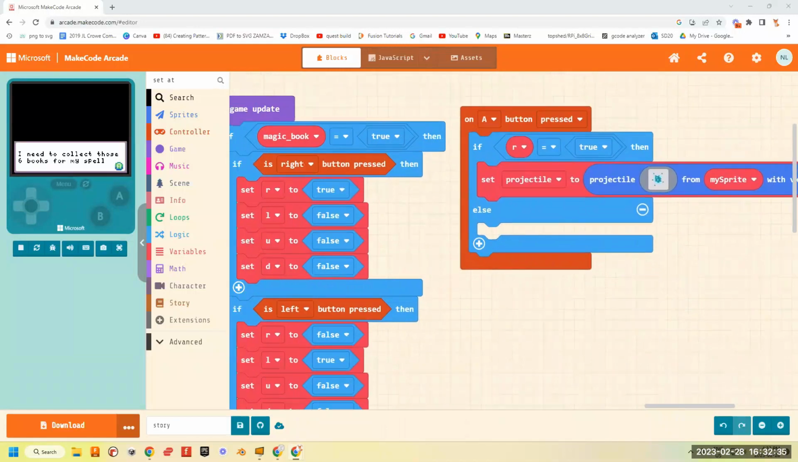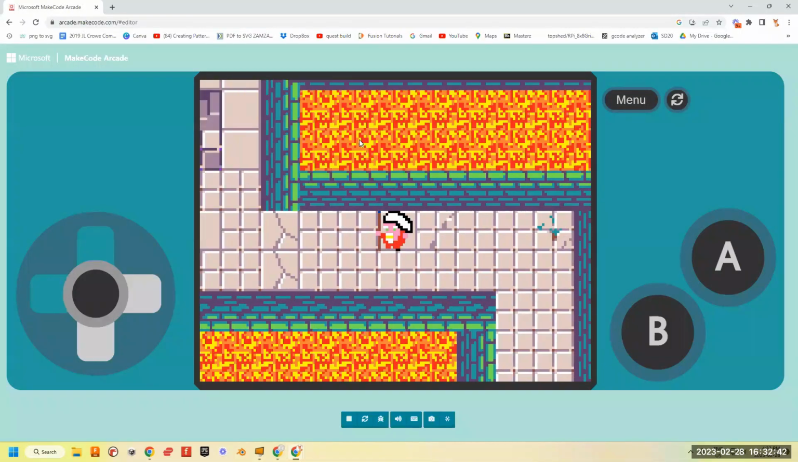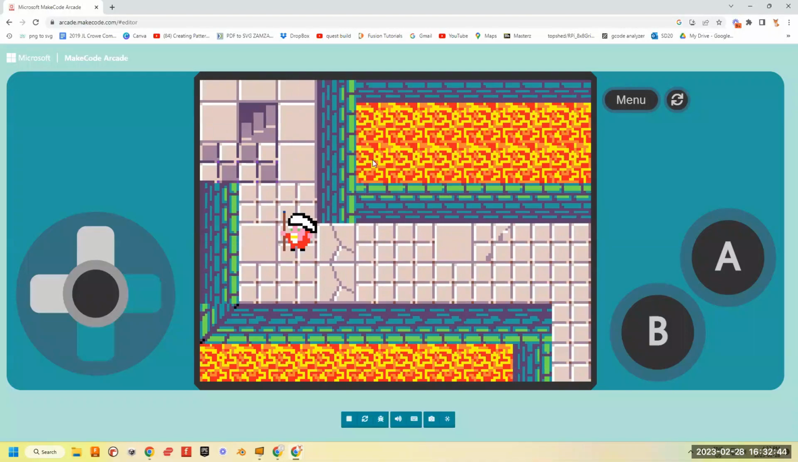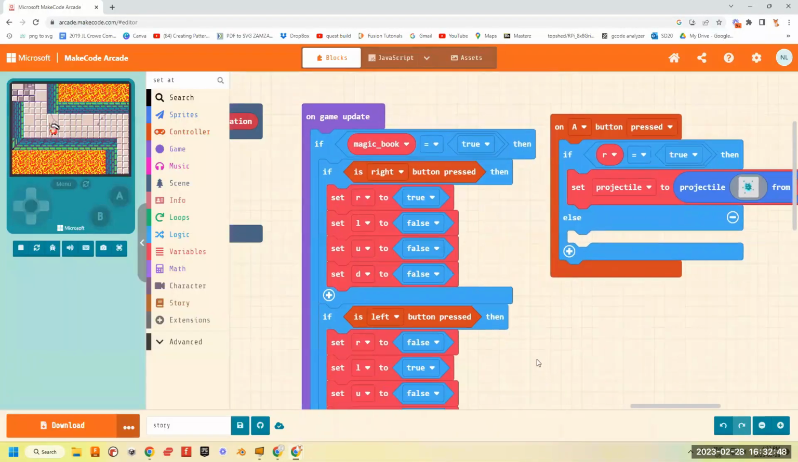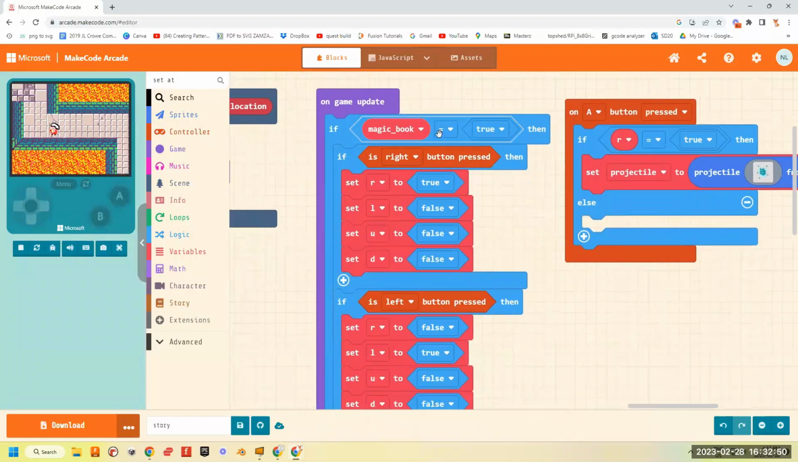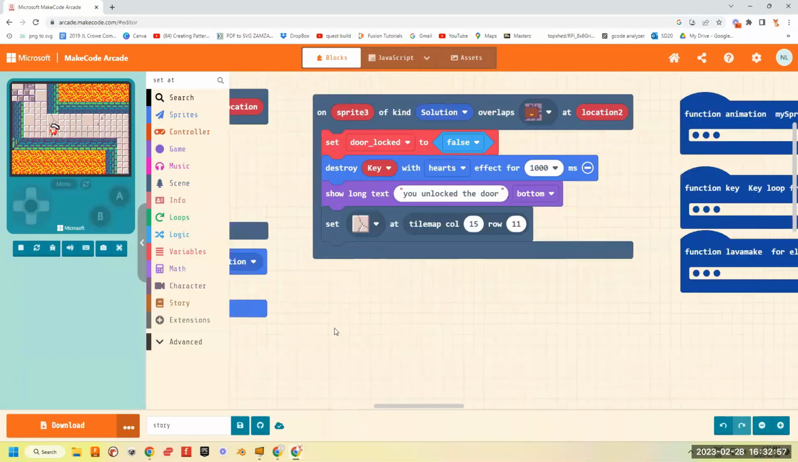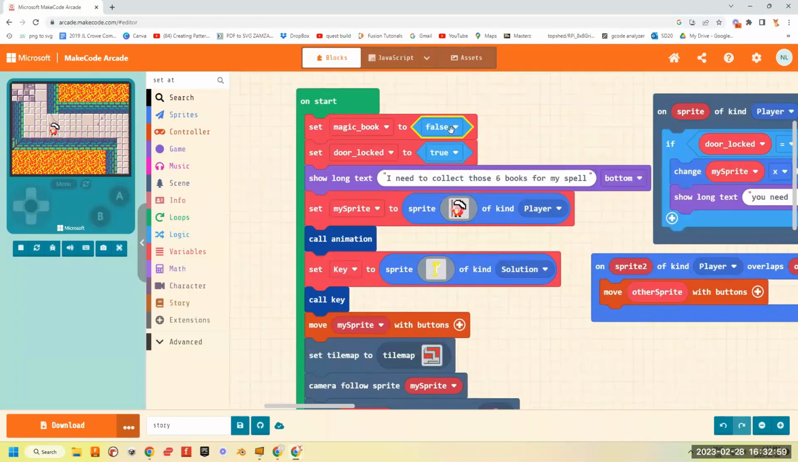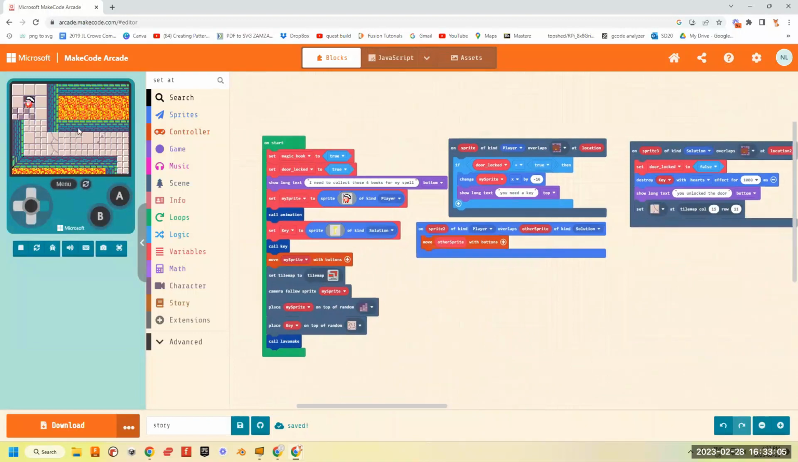Now, the issue here with testing our code is we have to click on here, go through this entire thing here, and kind of make it work. So what we can do is, you'll see if magic book equals true, then I can launch the projectile. So all I need to do to play test this code is come all the way back to the start of my code and set my magic book to true from the very start. I don't actually have to go through all of the code to actually launch it.